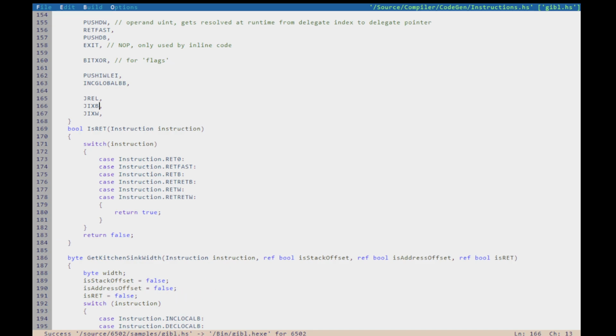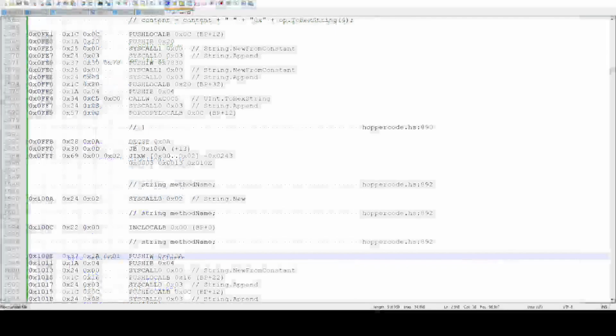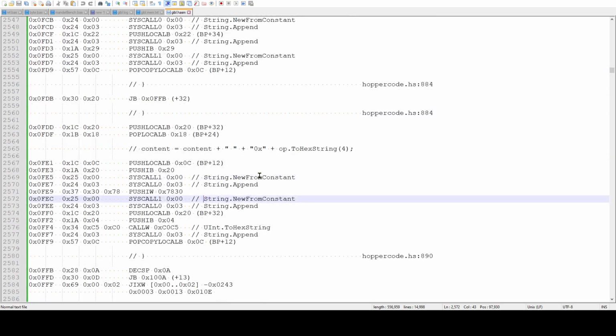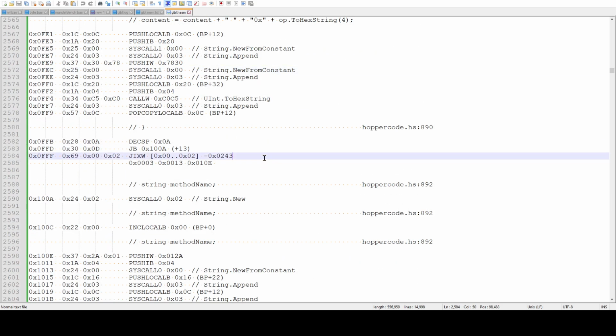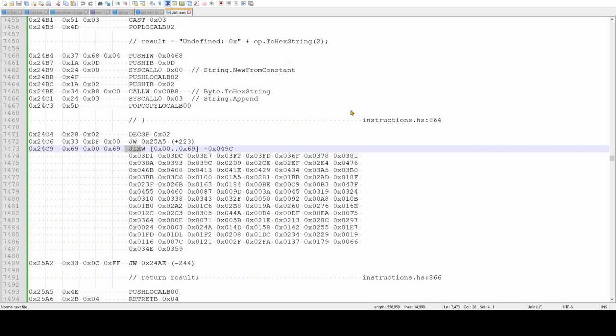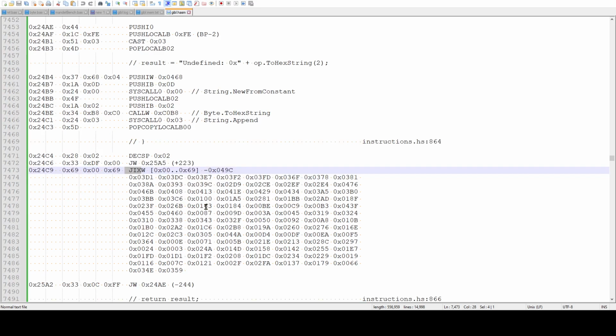So let's switch to go and have a look at the disassembly. Right, so it's been modified, it's loaded again. This is the disassembly of that program that we've just looked at. So let's search for a JIX. Let's put a space in front of it so we don't see it in the comments. There we go. So this is a JIXW. So quite a big one.